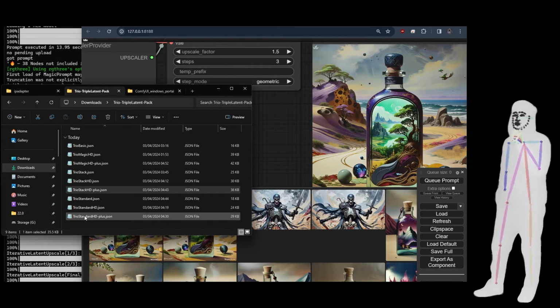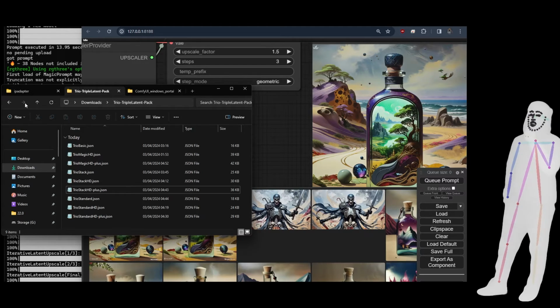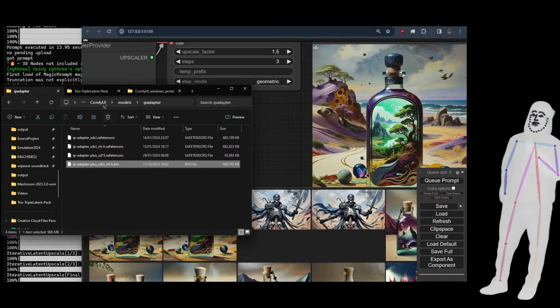Right then. So that is the current pack. There's 9 workflows. Go ahead and use them. There are other features in the IP adapter, and it does work with other models as well.